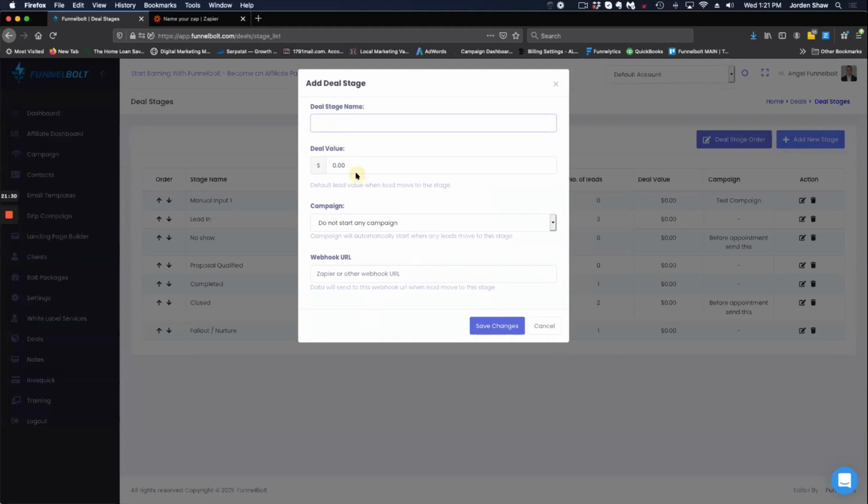Name it whatever you want. If it has a value, great. This works like your initial lead in might be worth $1. Your lead after they complete your application might be worth $10, and your lead after they have qualified themselves might be worth, you know, $100, $500, whatever. So that's why we have this deal value in here.